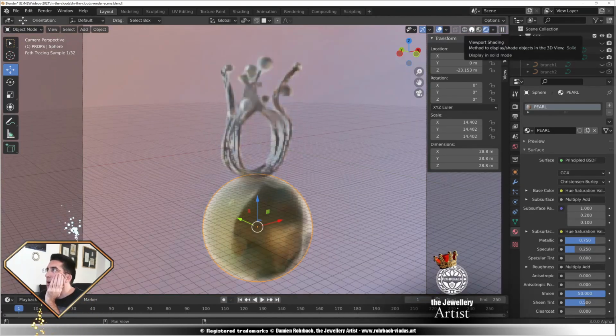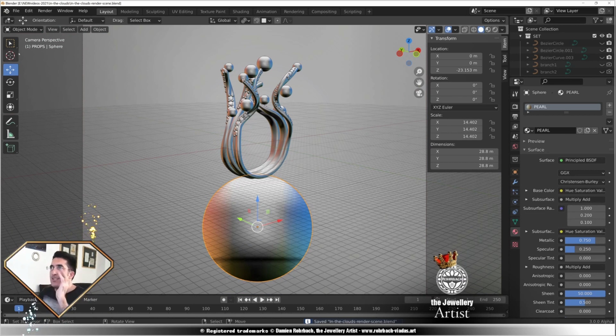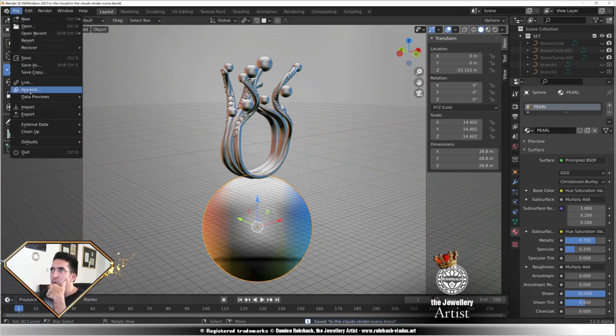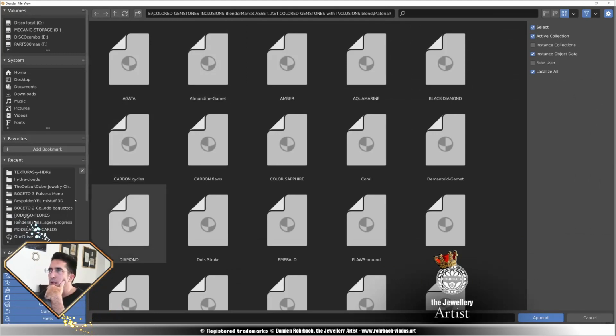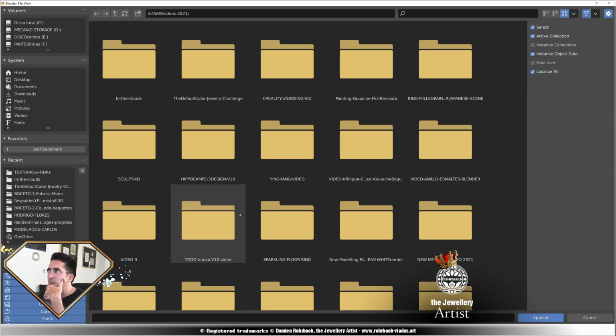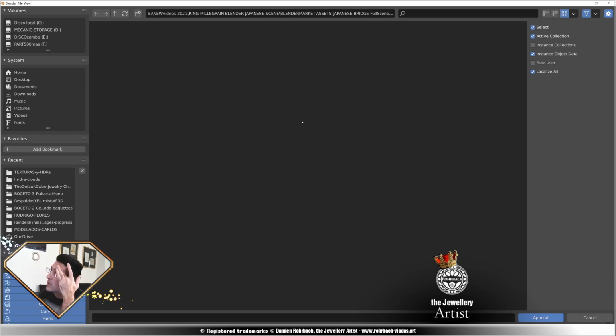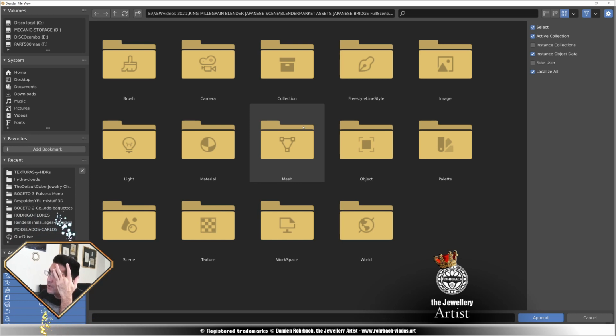Now we need clouds. So some time ago I developed an asset which is the Japanese scene. So I'm going to append. Let's go find that asset, because that asset has clouds. Okay, you can see the clouds there with the small spheres. So it's a huge scene that was featured, luckily, because I really worked on it a lot. Now I sell it as an asset.